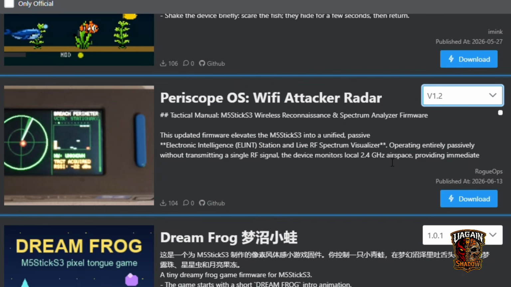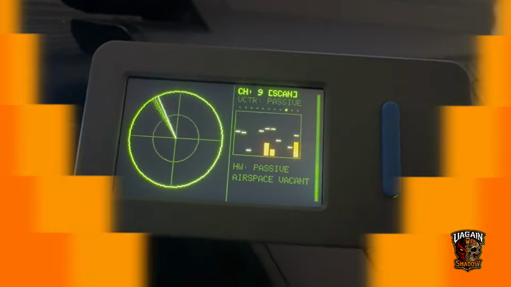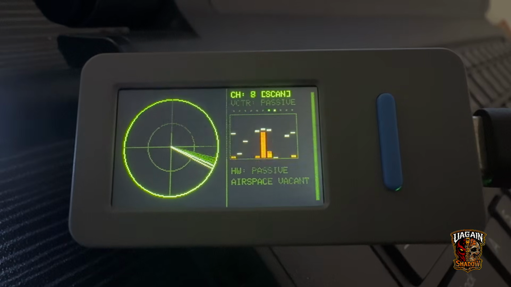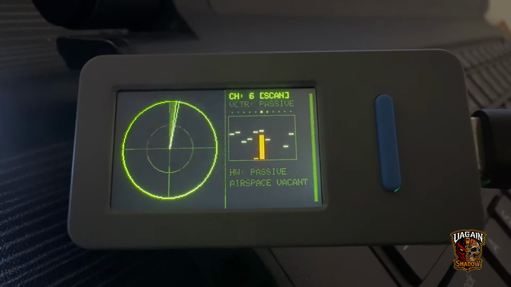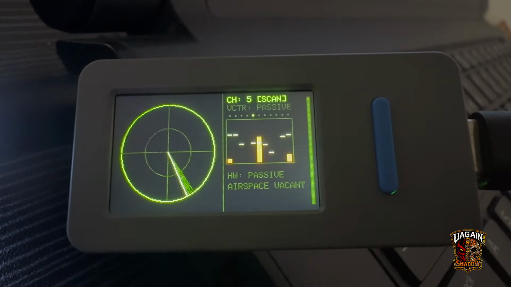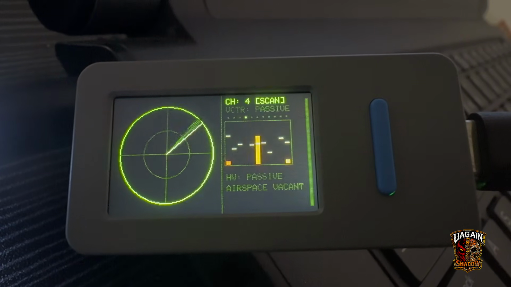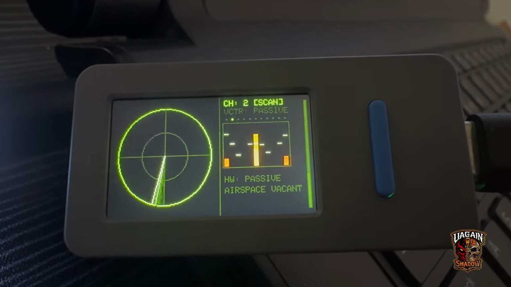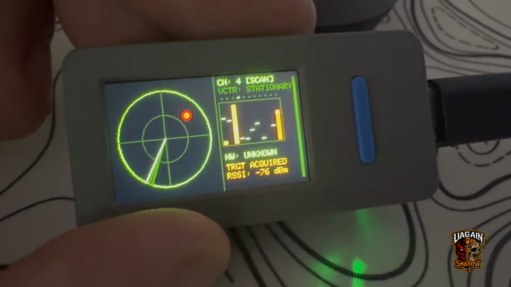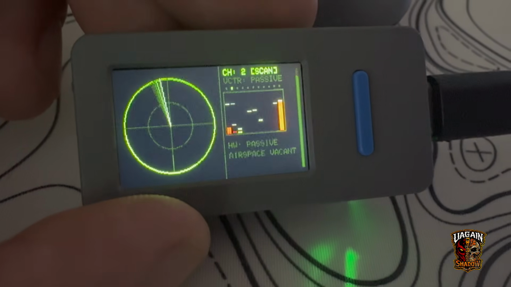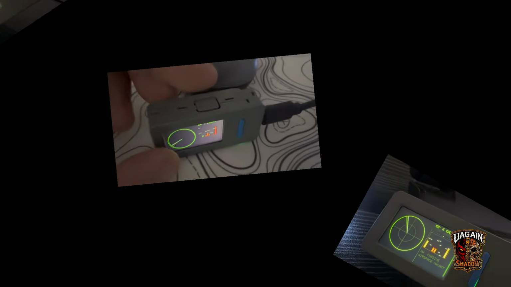So what exactly is the Periscope OS? Periscope OS turns your M5StickS3 into a portable Wi-Fi reconnaissance and spectrum analyzer tool. Instead of transmitting signals, it's designed to passively monitor nearby 2.4 GHz Wi-Fi activity only, giving you a real-time view of what's happening around you without actively interacting with nearby networks. It's useful for learning about wireless environments, visualizing RF activity, checking channel congestion, and educational wireless security research.